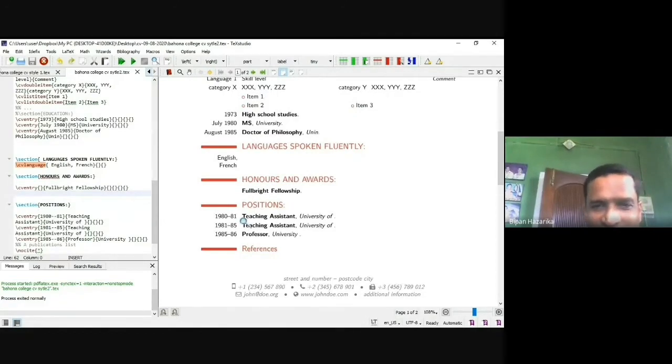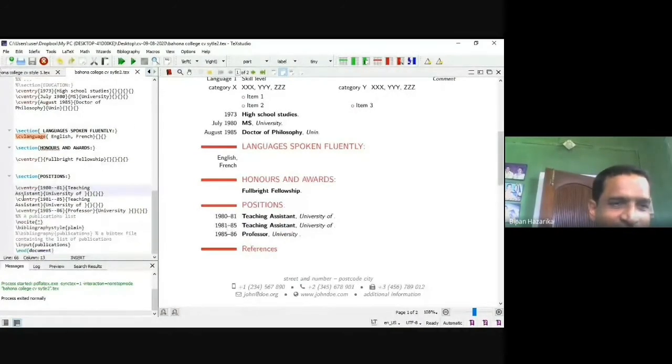Then the next section, say positions. So teaching assistant, assistant professor, associate professor, professors. We can put them here. See, CV entry from here to here. Say assistant professor in some university or some college. CV entry from here to here, some other institute, we can put here. So in this way we can write our positions. So here there are these different sections.